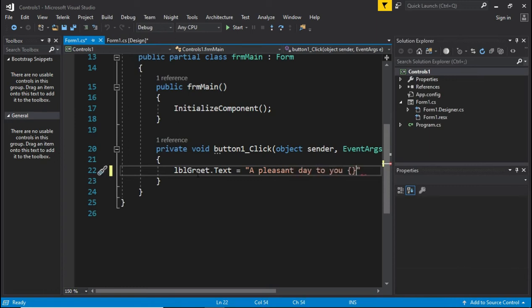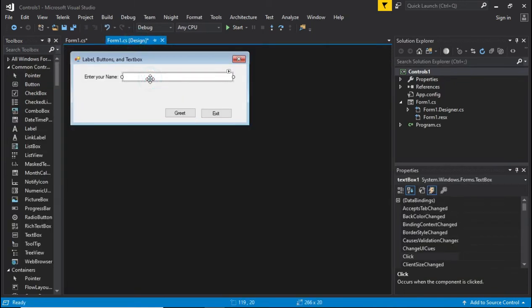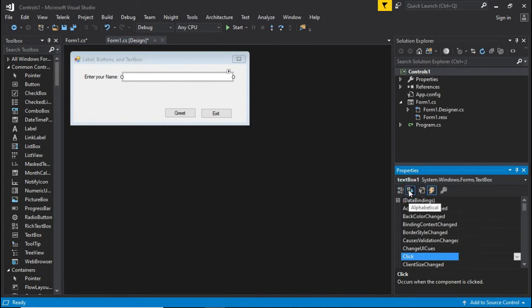and then the name of our text box. Okay, so let's find out what is the name of our text box. So let's go back to our designer and let's see what is the name of our text box. And then the name of our text box is textBox1. So let's change this to something meaningful. Let's say txtGreet.